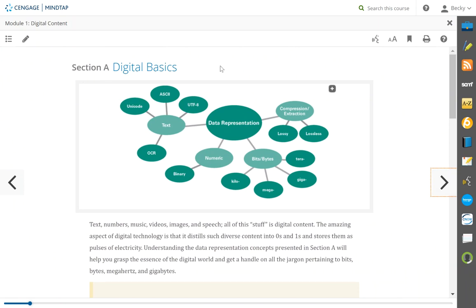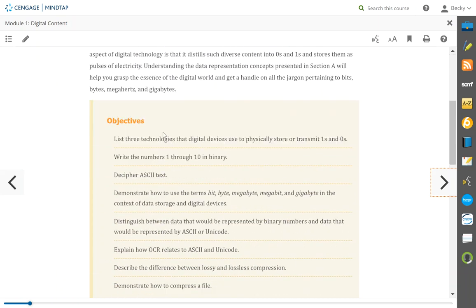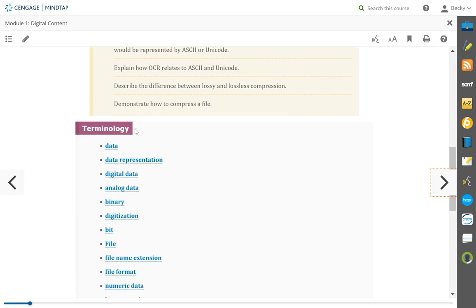So I'm going to click on this next page button to start us on Section A, which is called Digital Basics. And sort of like the introduction page for the entire module, each section page also has a little mini introduction page to the section itself. So they're using these mind map things here to show you some of the things that they're talking about, just a brief overview, and then some lesson objectives, and then the terminology.